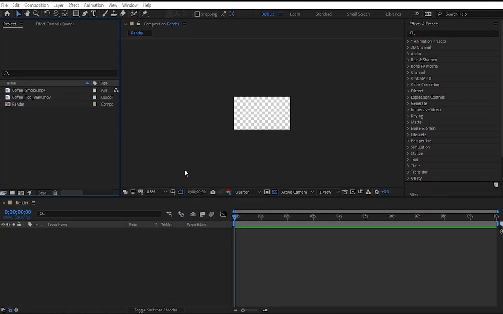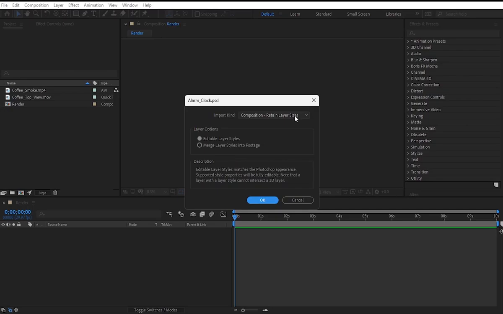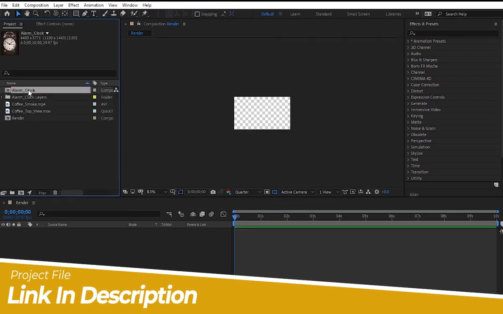Then import the PSD file. This design I already created in Photoshop. Don't worry, the project file link is in the description.